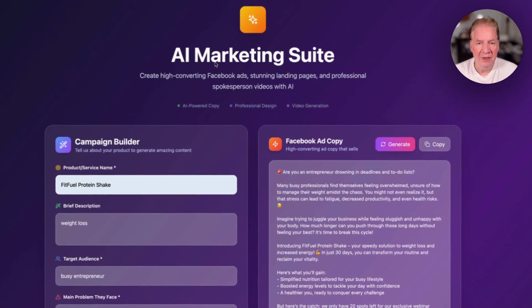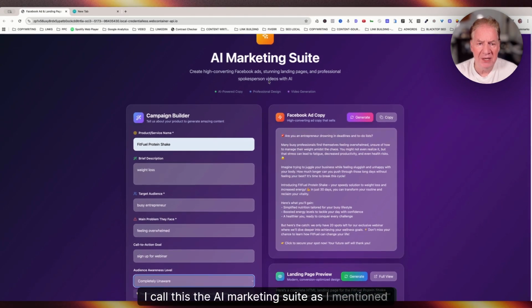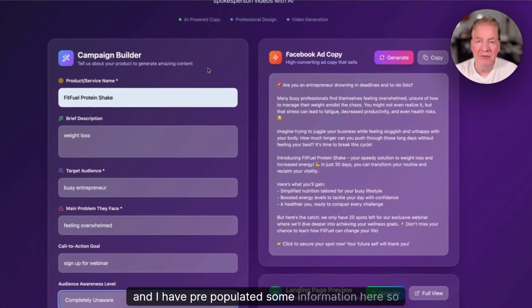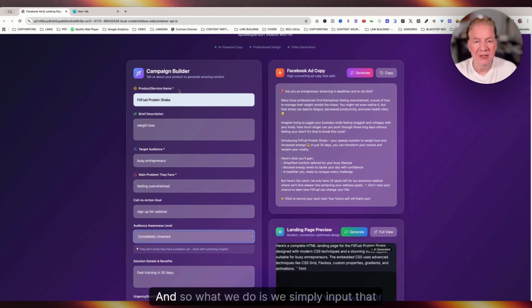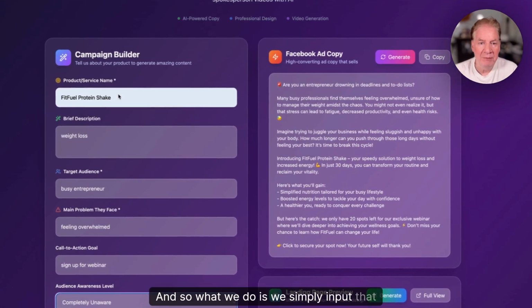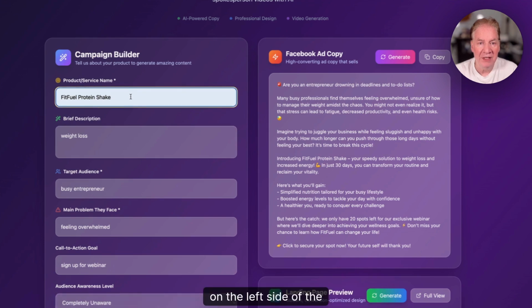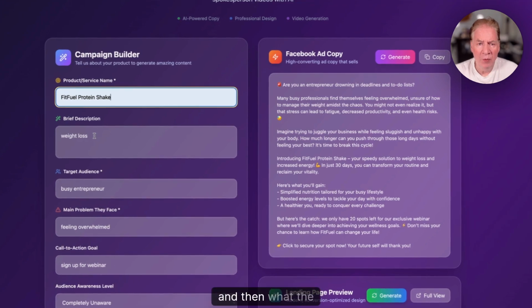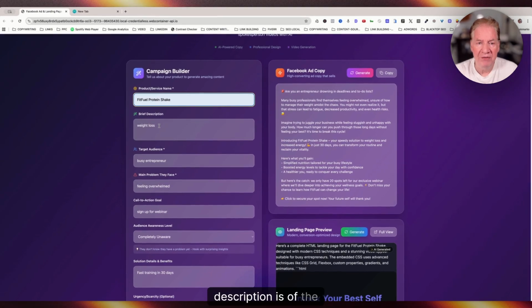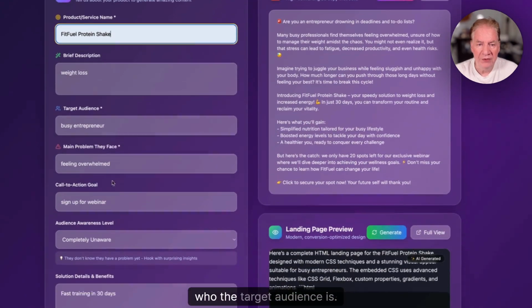So I call this the AI Marketing Suite, as I mentioned, and I have pre-populated some information here, so I won't bore you with that. But we have some input parameters here. And so what we do is we simply input that on the left pane. Here we're talking about a specific product or service. This would be what you would be offering here as the name. And then what the description is of the particular product or service, who the target audience is.